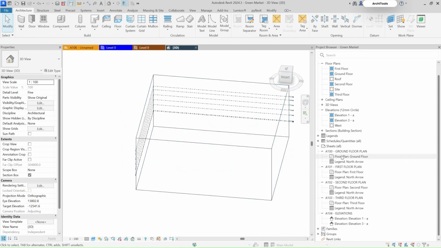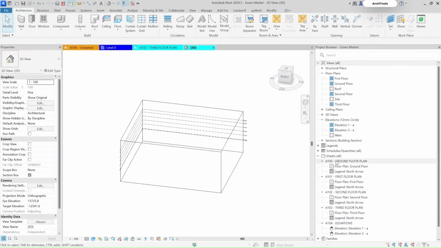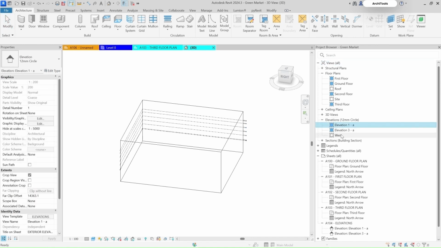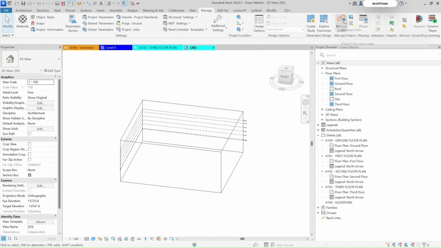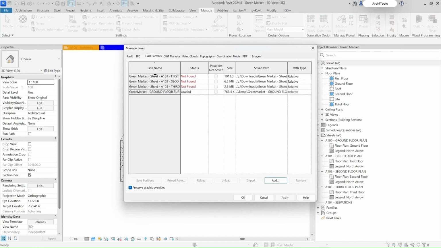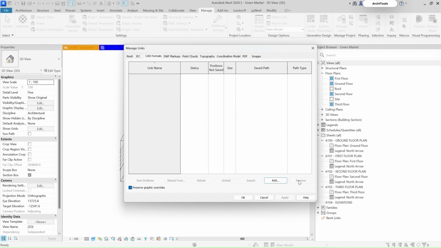Now if you want to remove your sheets also, you can do that. In my case, I don't want to remove these sheets, and I will be using them in my different kinds of projects. So I'll keep it as it is. I'll just remove the elevations because they will be project specific. Next I will go to Manage and check for the links. I'll remove these links because they are project specific. Select all of them at once by using the Shift key and remove them.